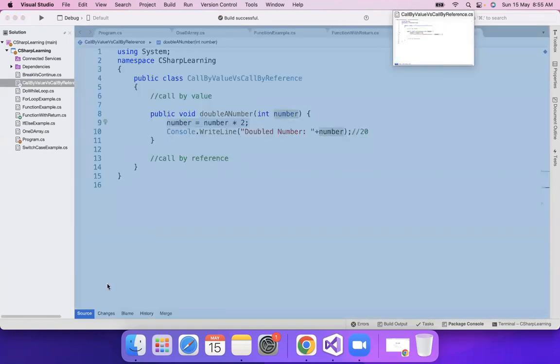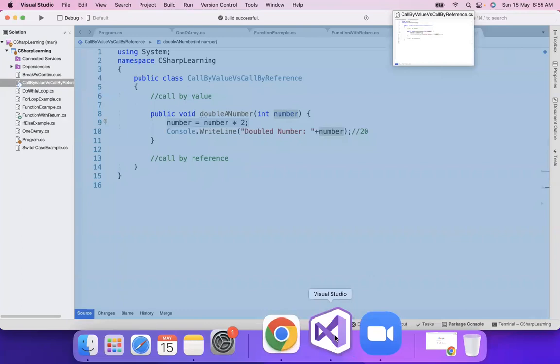Yeah, again this happened. Is this a bug or what? I'm not sure. I'll have to restart.